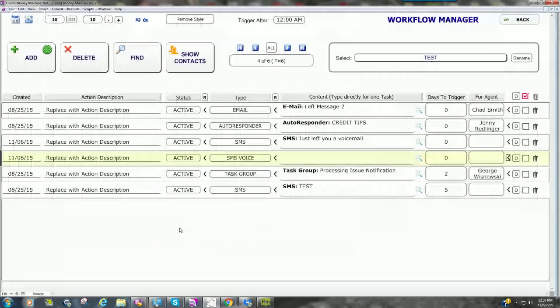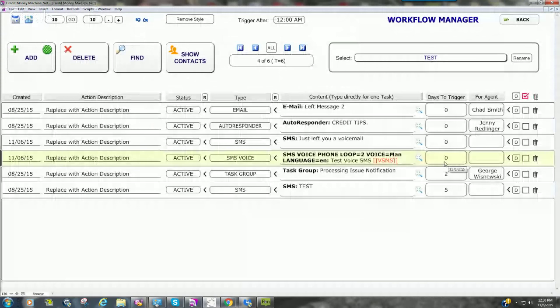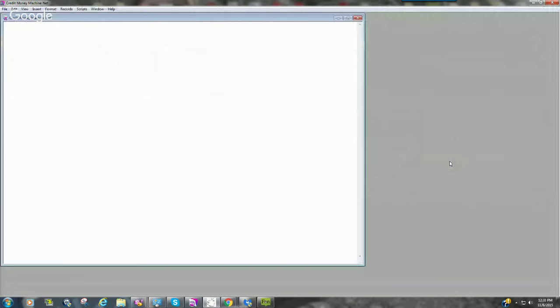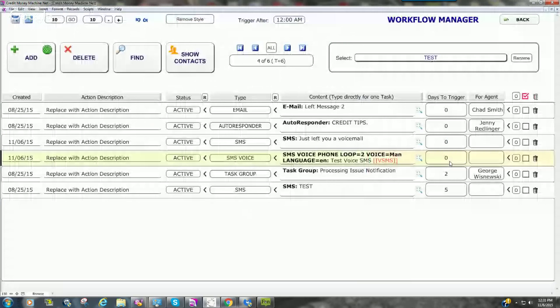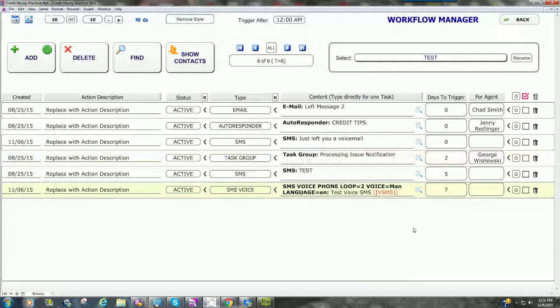I select it. And then I tell it, when do I want this thing to go out? How many days, see that says days to trigger. How many days after I've assigned this workflow to this contact record do I want this message to go out? 1 day, 0 days. So 0 days would be the same day. But I'm going to say I want it to go out on day 7. 7 days after they've enrolled, I want them to get this message, this voice call.